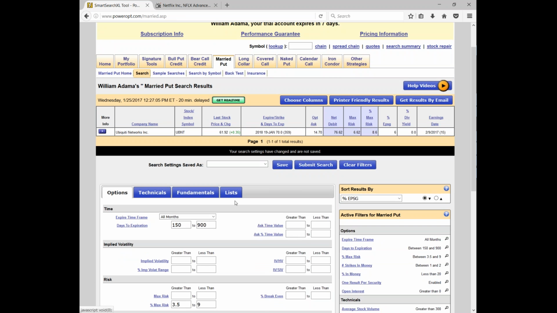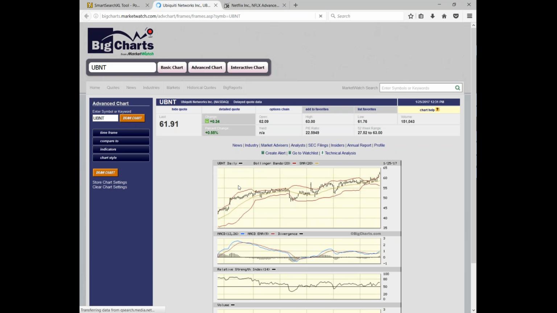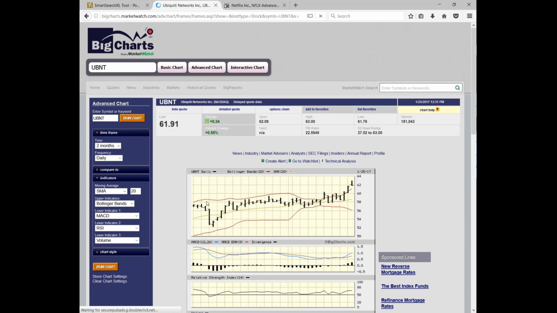Okay, UBNT. 61.92, 70 put, and probably too deep in the money for my taste with a risk of 8.6%. I'd want to look at the 65 on this stock. But again, let's take a look at the chart, Scott, see what we've got. Okay, so let me go to a 3-month. I'm going to go to just a 2-month chart, actually. Let's make it a little bit better for you to view.